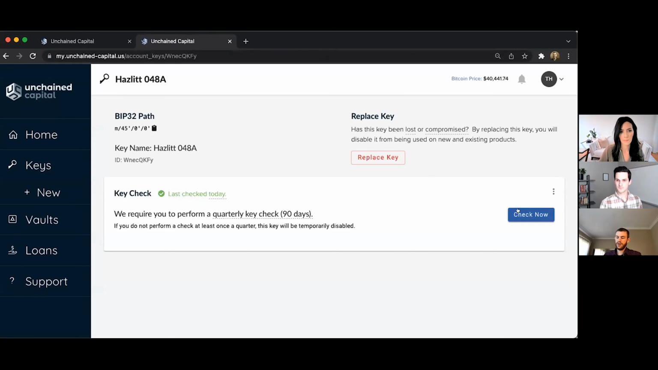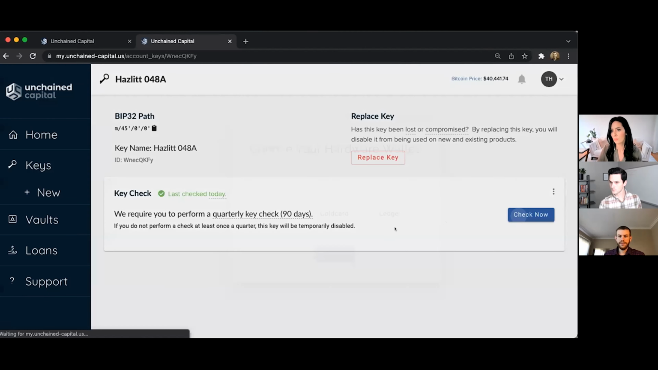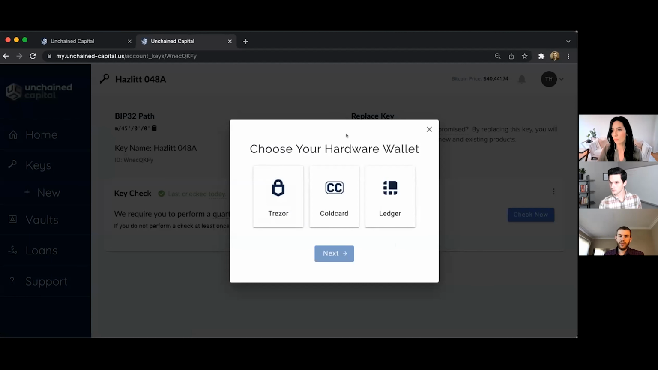Okay, and it's powered on. I'm going to enter my PIN. Perfect. Now I'm going to click this check now button. And it brings up this pop-up here.